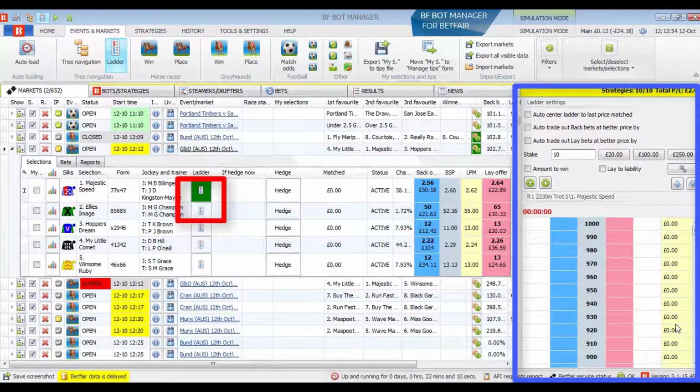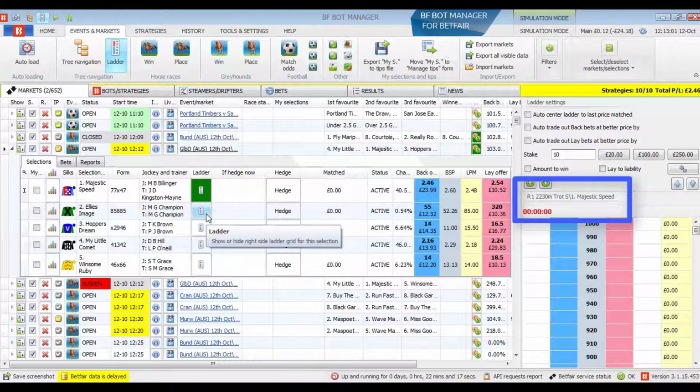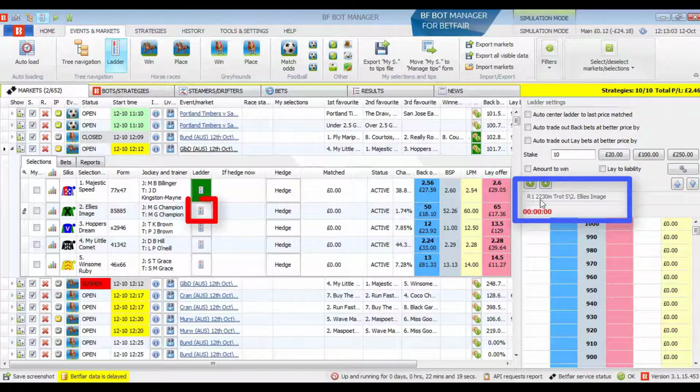Note that each ladder icon opens a window for that runner only. If you want to bet on a different runner, you need to click on the ladder button for that runner. And you can see how the name changes here, so you know which runner you are betting on with this ladder.